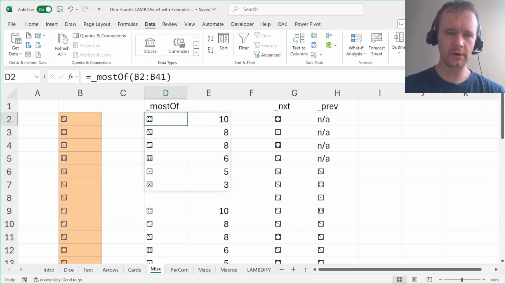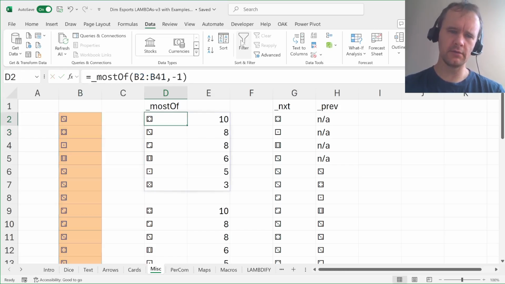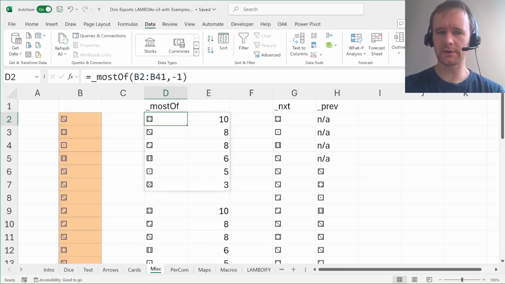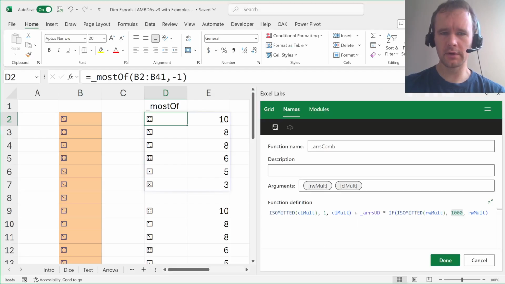And I think there's an optional argument also to say, oh yeah, so you can do minus, I thought you could do, okay, well, let's go and look at what this actually does. So we go home, Excel Labs, let's look at most of.